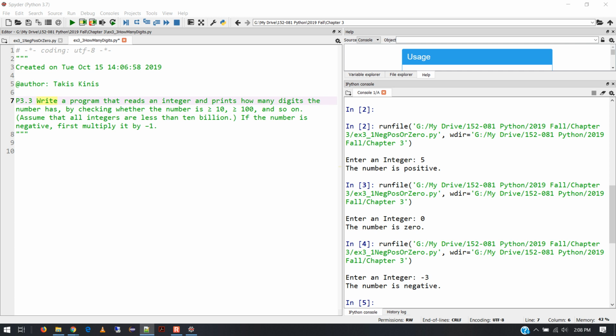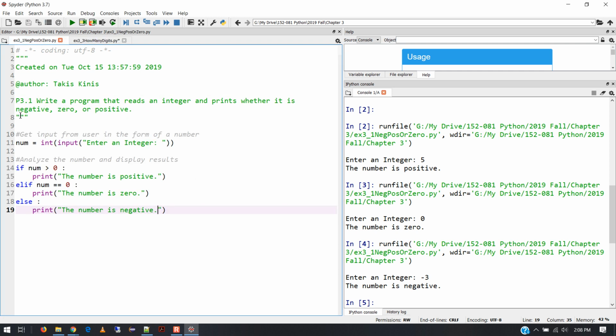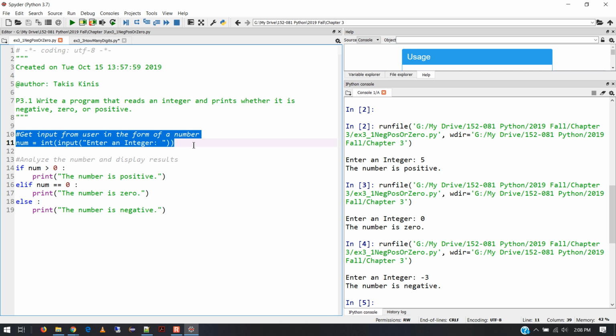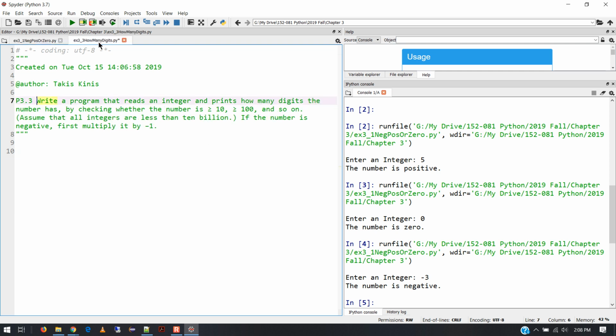All right, let's get started. Well, we know we're going to have to get input from the user, right? It's going to be in the form of an integer again, right? Could we just copy this statement right here? Yeah, why not? Why type if you don't have to? So we're going to get the same input here.